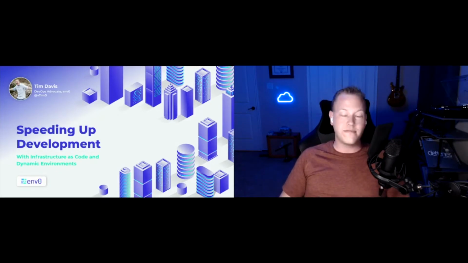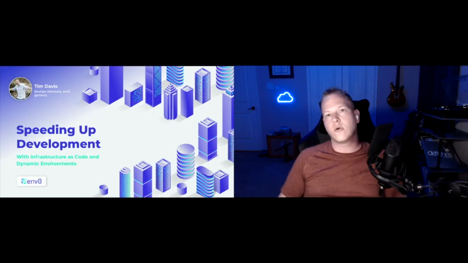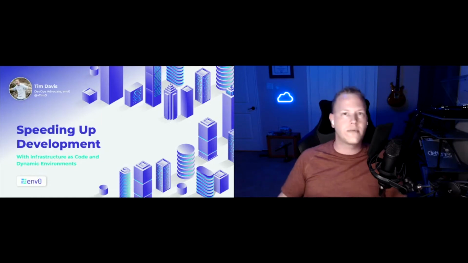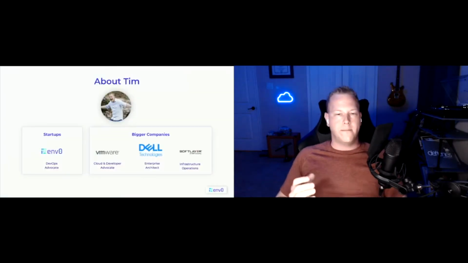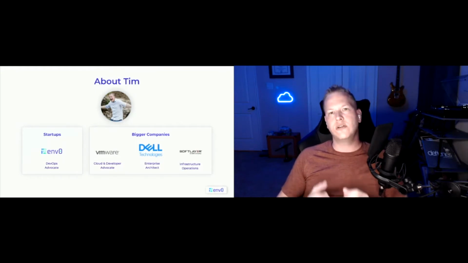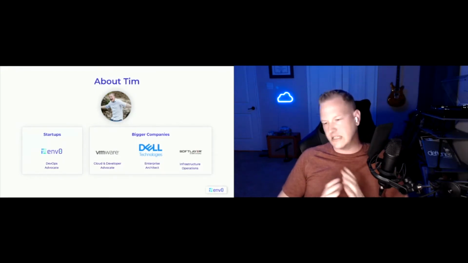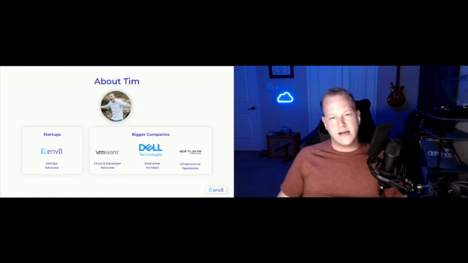I do not have a bunch of super awesome history lessons for you at this point in time. We're going to talk about infrastructure as code. We're going to talk about dynamic environments, and we're going to talk about speeding stuff up. As my intro said, I'm currently a DevOps advocate with M0. We do infrastructure as code automation and stuff like this. This will not be a sales pitch.